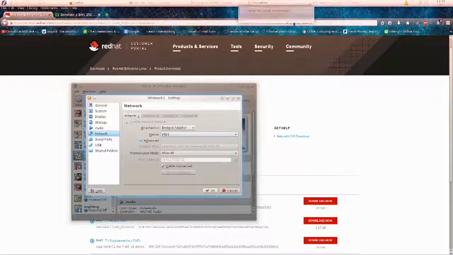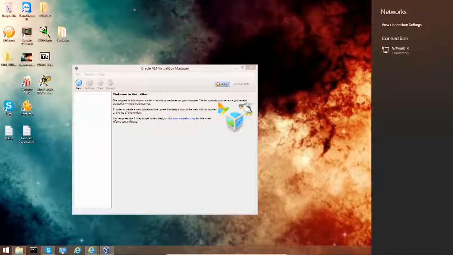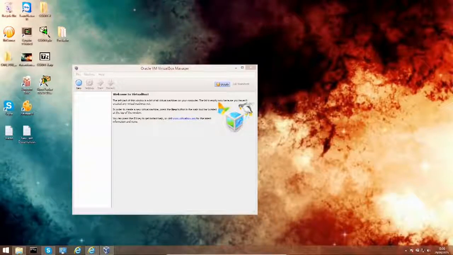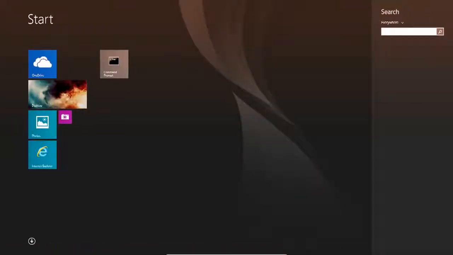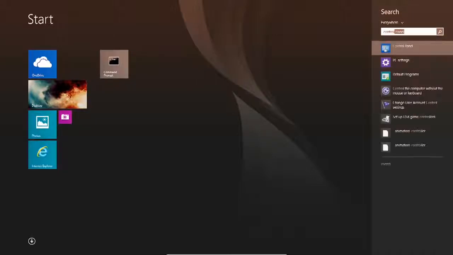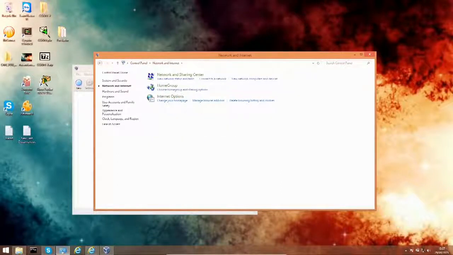I'm just going to go back to my machine. Search, control panel. Open it up. So network and internet. Adapters. I need adapters. Network sharing center.